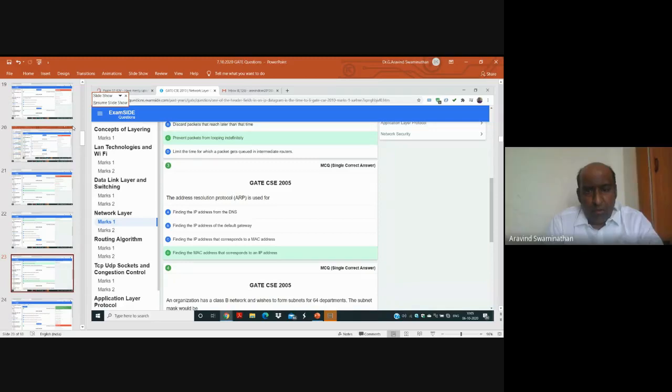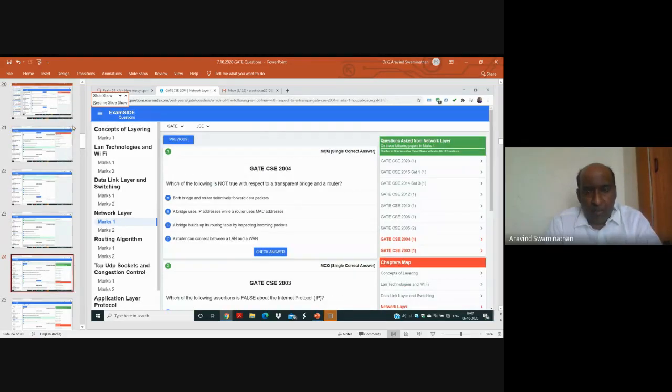Fine. So we saw the ARP protocol. It is used for finding the MAC address that corresponds to an IP address. Same like that, RARP, reverse address resolution protocol. You will find the IP address by giving the MAC address. Okay, this we saw.